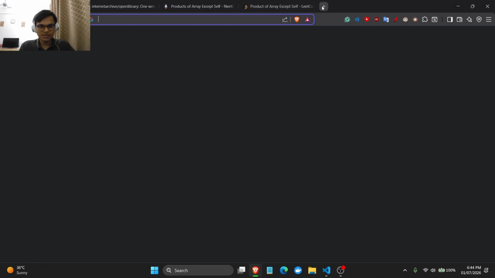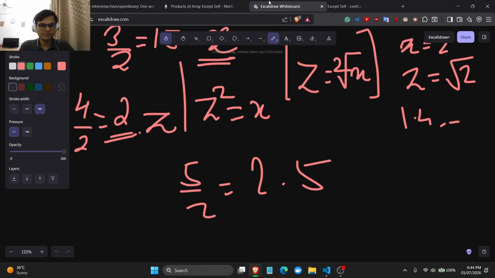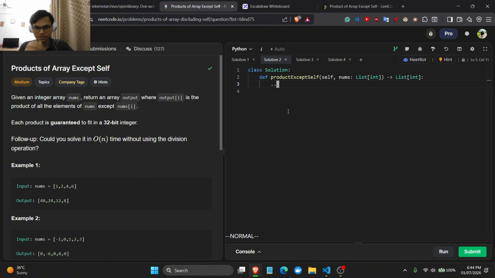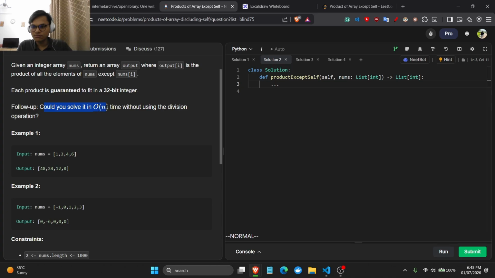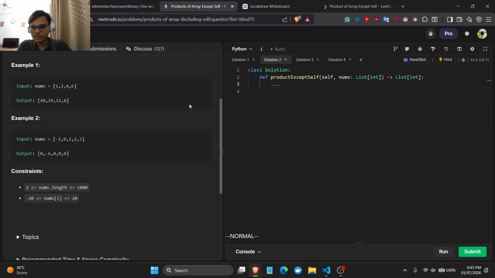So let me just get Excalidraw also out here. Okay, so let's try to understand this question and how we can solve this. Given an integer array nums, return an array. I have done this question before, I'm just trying to revisit it. Given an integer array nums, return an array output where output[i] is the product of all elements except nums[i]. Could you solve it in O(n) time without using the division operation?